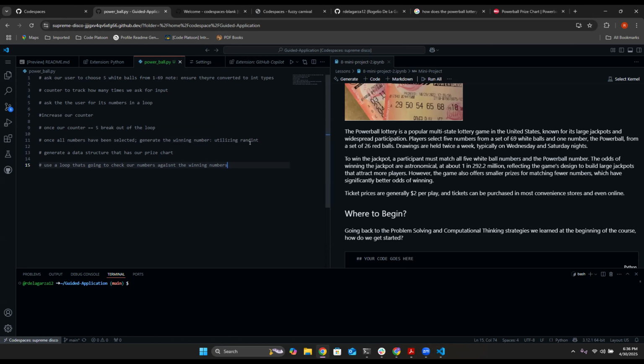And I think what else? We got our numbers. The computer's going to generate the winning numbers. We have a prize chart where we need to create some kind of function to compare the winning numbers against our numbers. And then finally, I guess tell the user, this is what you won, right? Or if you didn't win, maybe try again next time, loser, right?